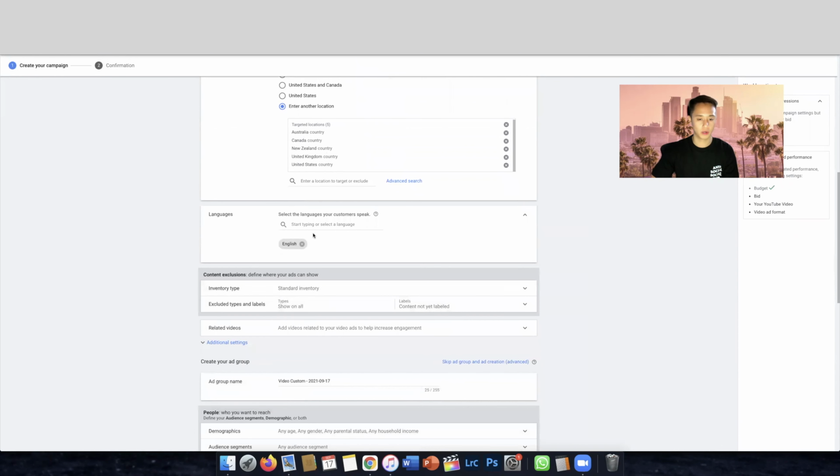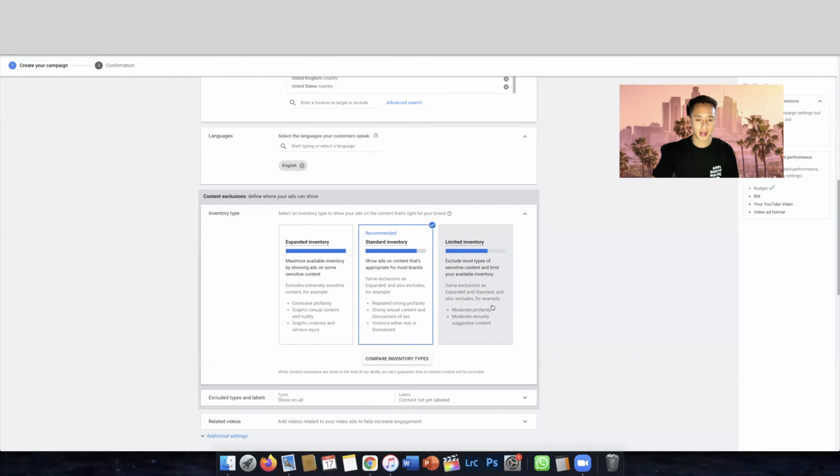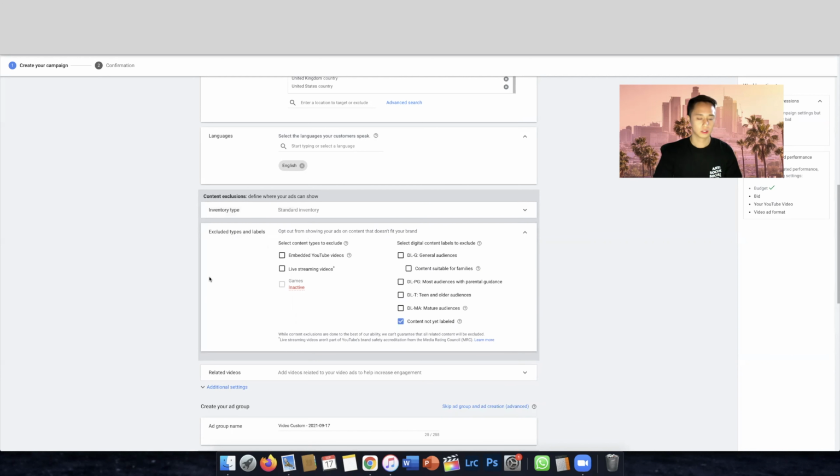For languages, whatever language your video is in, I'm just going to leave it in English. For inventory type, we're going to leave it at standard. Okay, so standard, your videos are going to show up in standard videos. You can pretty much read the definition here. So this tab allows you to exclude your ad videos from being shown to whatever you don't want them shown to, right?